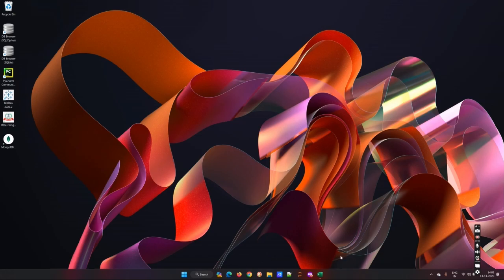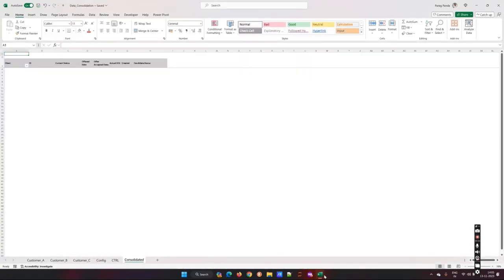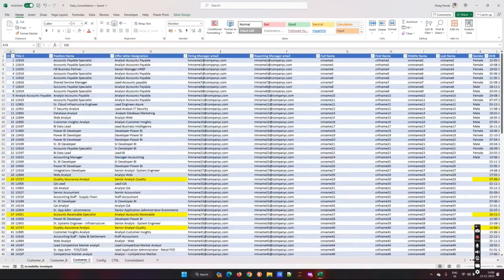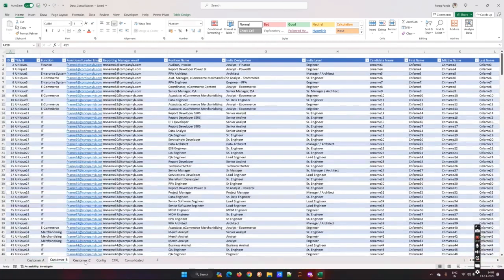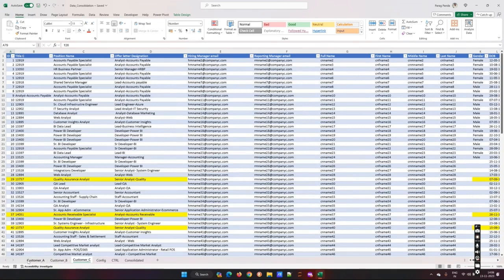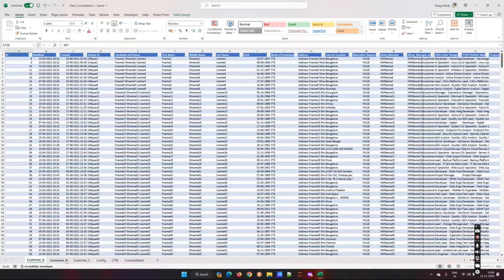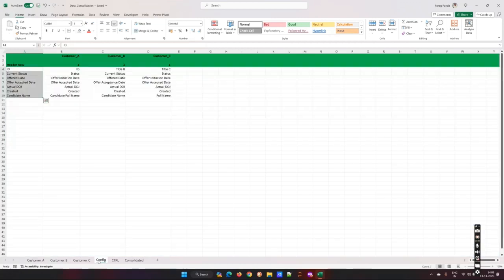So let's get into the macro file. Very quickly, we'll have a look at the structure. The first three are data sheets. I've just put together a sample data named customer A, customer B, customer C. These are the identifiers for these data sets, and the sheet name itself is essentially the identifier over here.